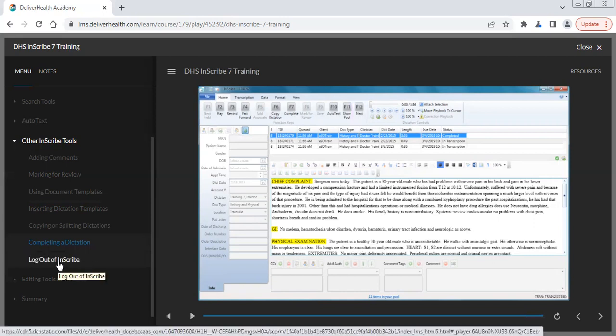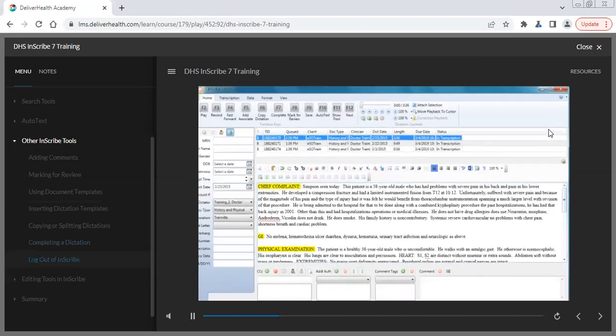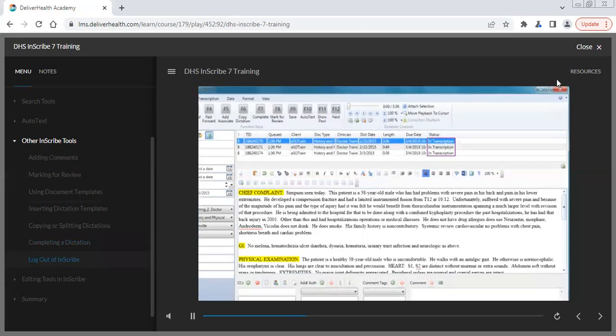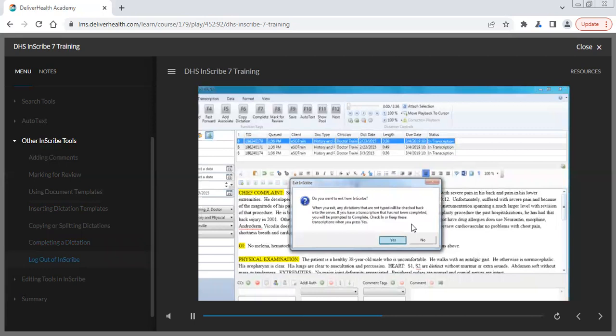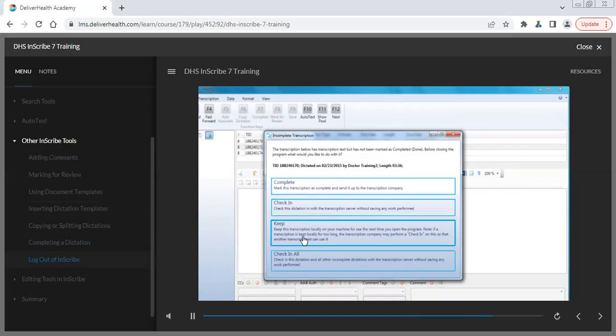Log out. Click on this one, the cross at the right hand top. Now, okay, this is the dialog box, a prompt to confirm. Here you have like 4 options. Complete, check-in, keep. Check-in is like releasing a job. In ES1, releasing a job means checking in a job.